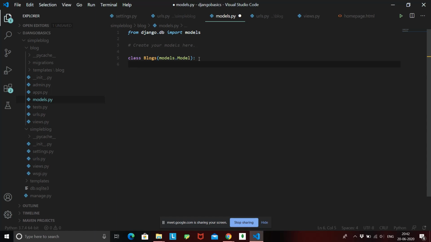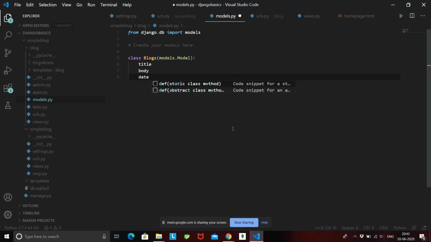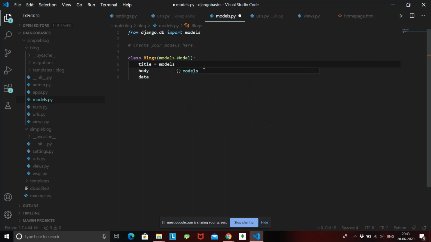Okay, so now what should this class contain? This class will contain all the attributes that we want our blog to have. So what attributes can a blog have? A blog will have a title. It will have a body, and for now we'll put a date on it. Let's create only three attributes for now: title, body and date. With that, we need to tell Django the type of each attribute. The type of an attribute is mentioned using models.